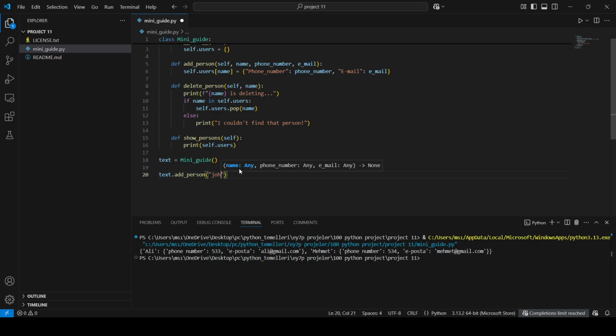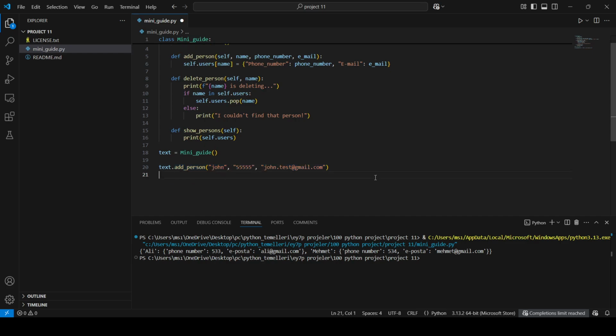Now I will call my functions and try if they work or not. 555 and John dot test at gmail.com. Now I will just copy this and add another person, and it will be John 2, 256, John test 2 at gmail.com.